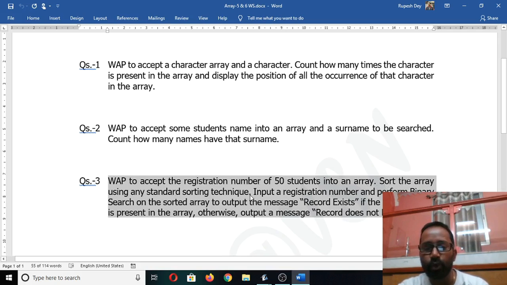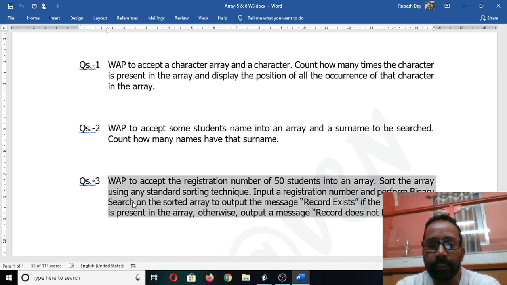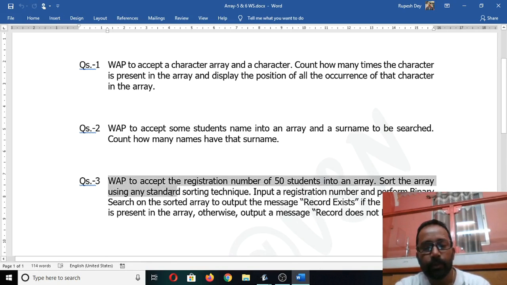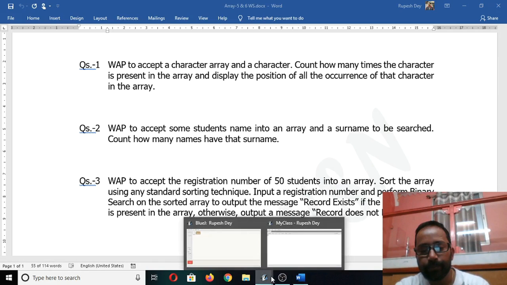The sorting technique is not mentioned. We can use any sorting technique, either bubble sort or selection sort. I prefer bubble sort, I will use bubble sort only. Then after that we will take one registration number to search in that array using the binary search method. If it is present, we will display the message record exists, otherwise record does not exist. So now we will do this.